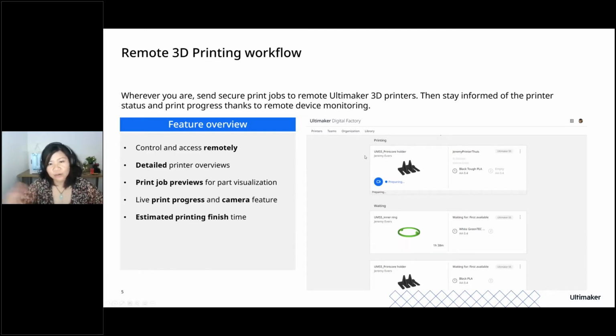In the image on the right side, you will see that my colleague Jeremy Avers has sent this print job, a print core holder. You will see an image, and you also get to see details of that print job. It has blocked off PLA, and on extruder 2, it's empty. It will also tell you that this print job is going to take 1 hour and 38 minutes, and you will get information on when to expect this print job to finish.